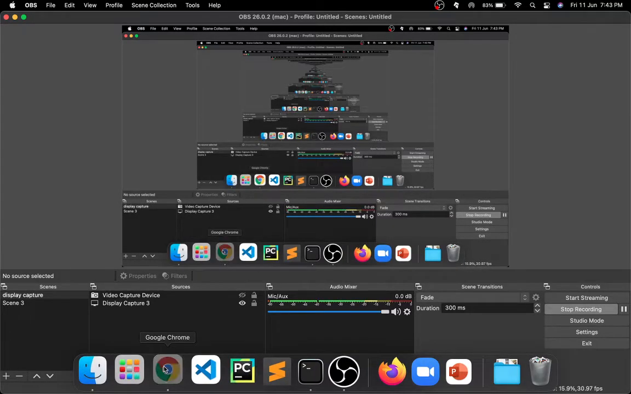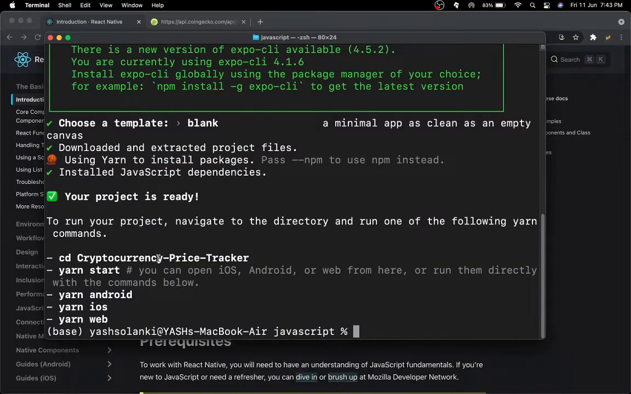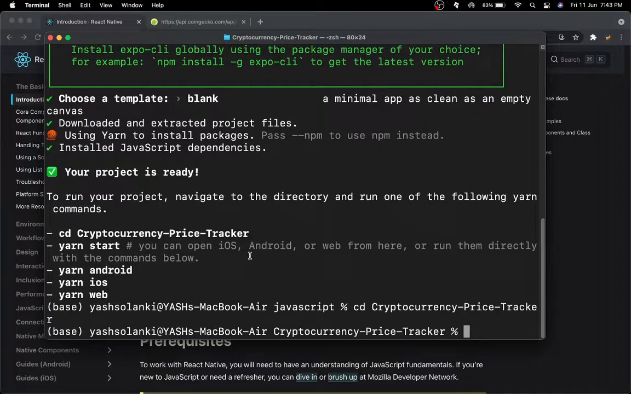Alright, so that took a little bit of time, but as you can see now, it says install JavaScript dependencies and your project is ready. Next, it says to run your project, navigate to the directory. So first of all, we will cd into our directory. I'll hit Control C, Control V, and as you can see now, I'm in the cryptocurrency price tracker directory.